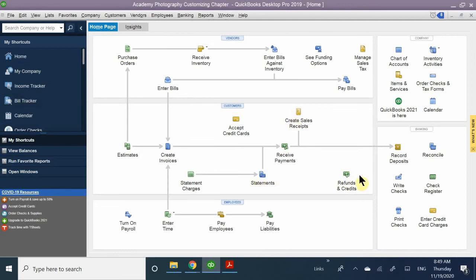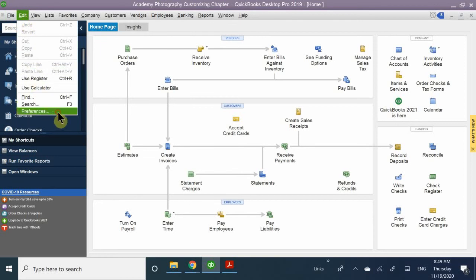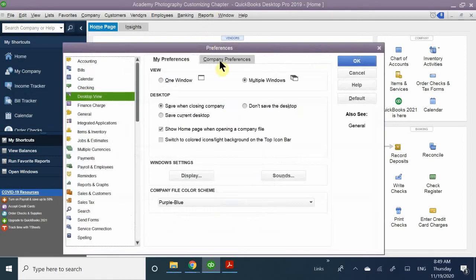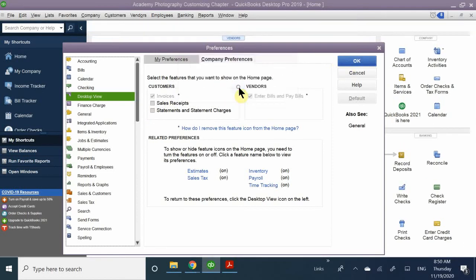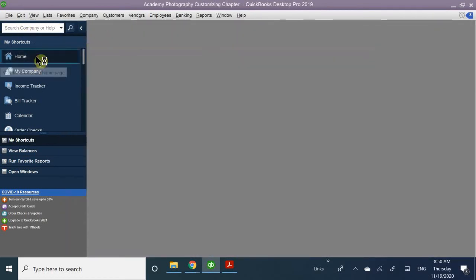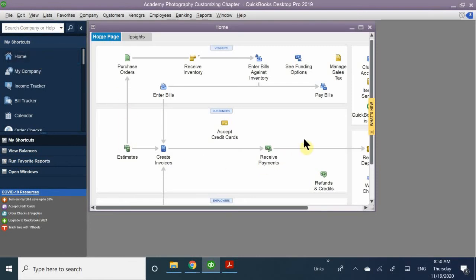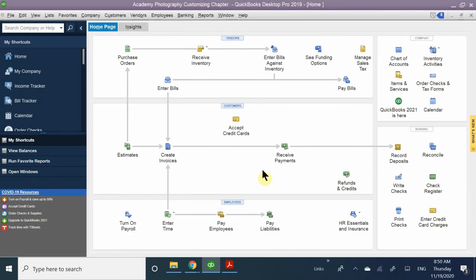Notice these icons are here. What I can do is utilize my company preferences to display what I want to see. So I can get rid of sales receipts, and I can also get rid of statements. If I click OK, the next time I open my home page, it no longer displays my sales receipt or my statements. So this is how you can customize the home page.